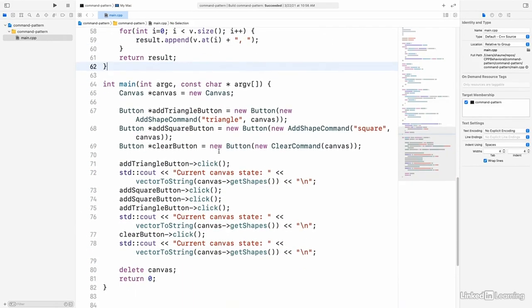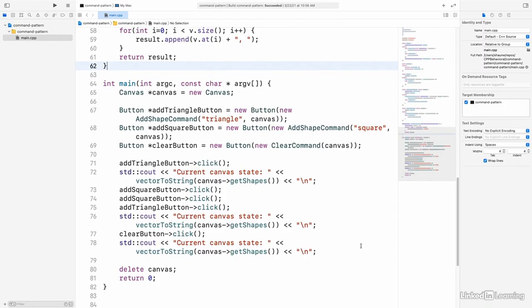So once we've done that, if you look at what's going on in the code here, we're basically creating a new canvas, and then we're creating our add triangle, add square button, and clear buttons. And the way we're doing that is those are all instances of the single button class in our application now, and we're simply passing a different command to each of those buttons we're creating, right? So our add triangle button is simply an instance of the button class with an add shape command passed to it in the constructor, right? And likewise for our add square button and clear button.